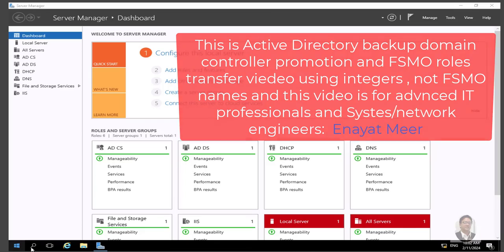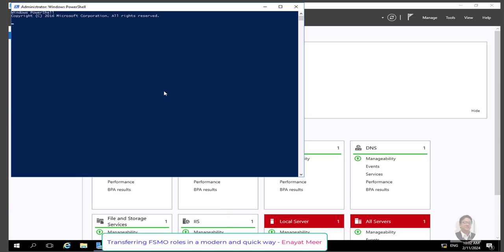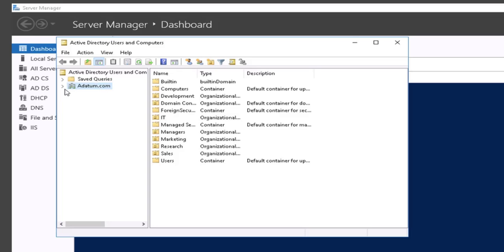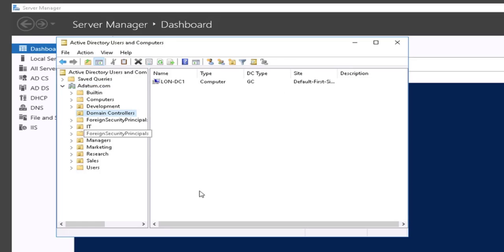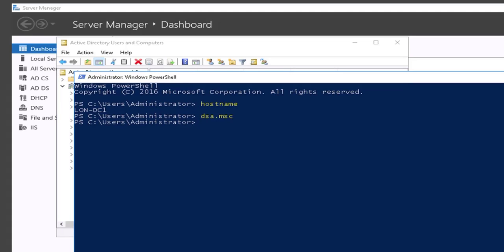Everything will be in action and live. So I am going to show you my domain. This is my current domain controller. I will first show you a couple of commands where you will see the host name, lon-dc1. This is an existing domain controller. DSA is Directory Services Access. This is my directory, adatom.com. So adatom.com is the name of my domain. You see only one domain controller, lon-dc1. I'm going to add a second one.